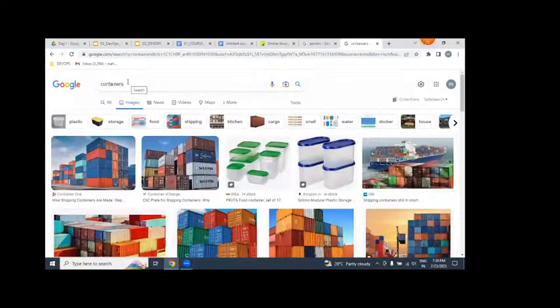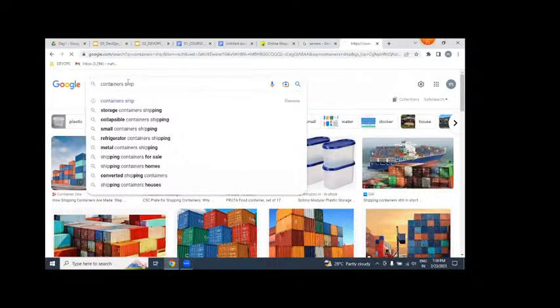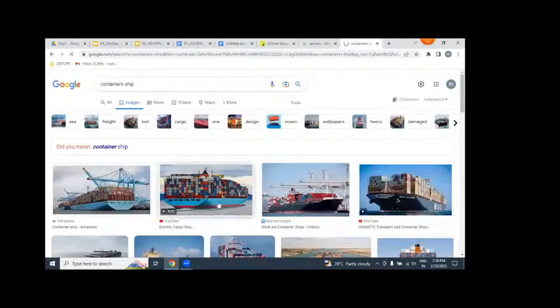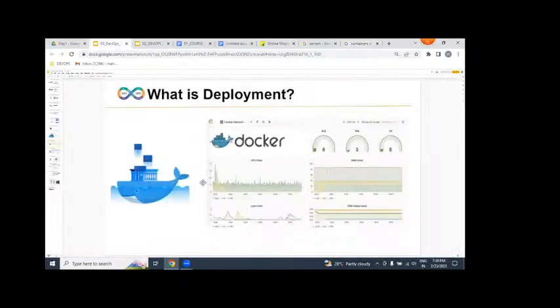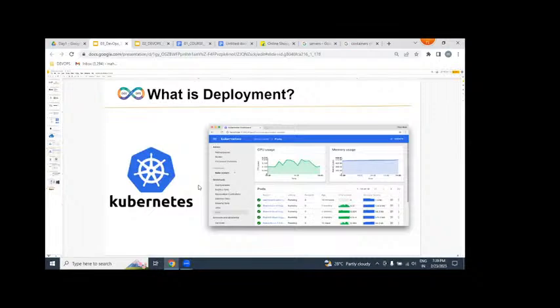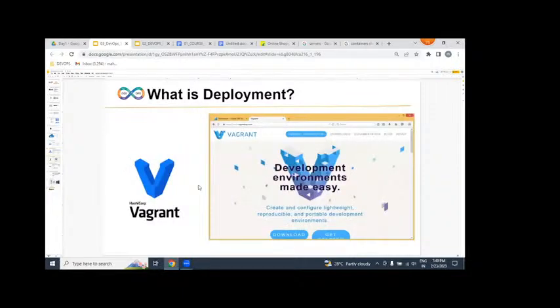But who can manage these Docker containers? A ship. How exactly can the ship manage these containers? In the same way, my Docker containers can be managed by Kubernetes. We're going to learn Docker and Kubernetes. The same we are going to implement in Azure also, AKS, Azure Kubernetes Service. We're going to learn Azure Kubernetes Service also. And we're going to learn Vagrant.